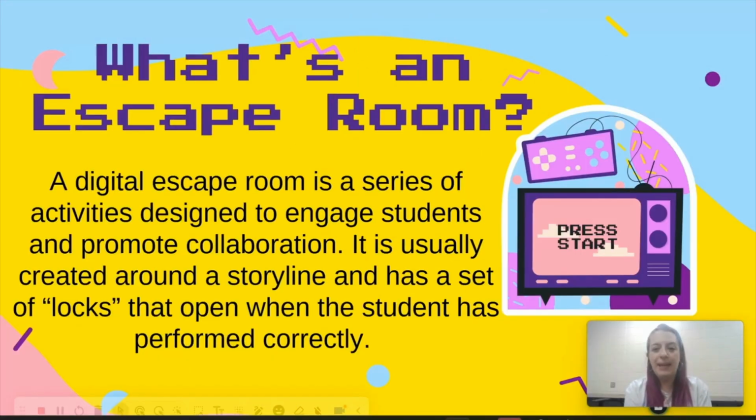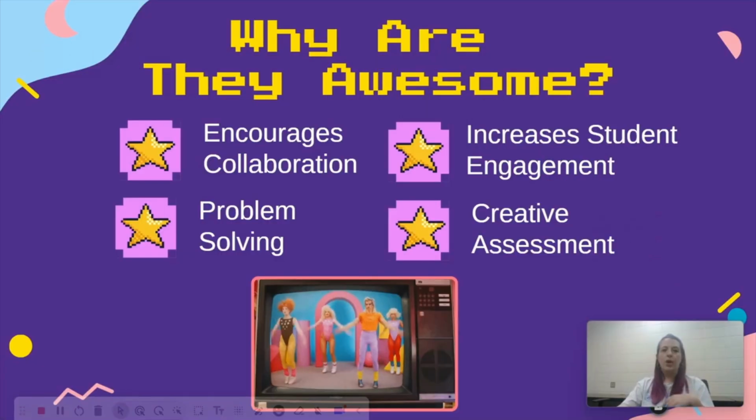What is an escape room anyway? Some of you have probably tried the Breakout EDU or the breakout boxes, and a digital escape room is pretty similar. It's a series of activities that are designed to engage students. It's created around a storyline, and it has a set of locks that open when the student has performed something correctly.